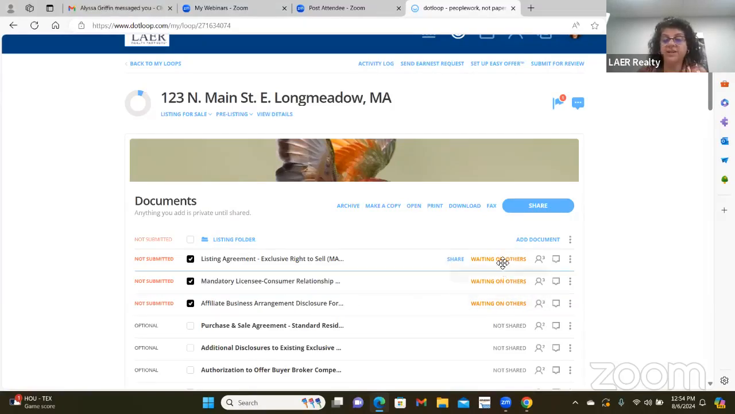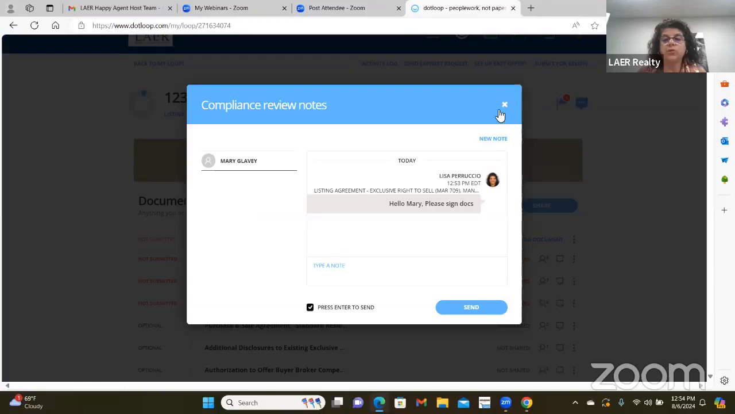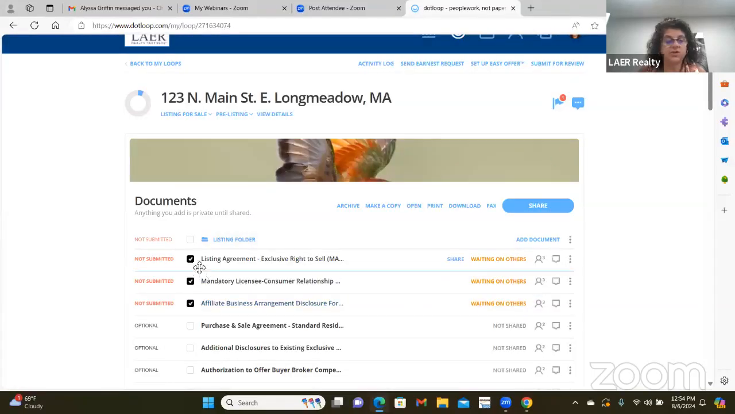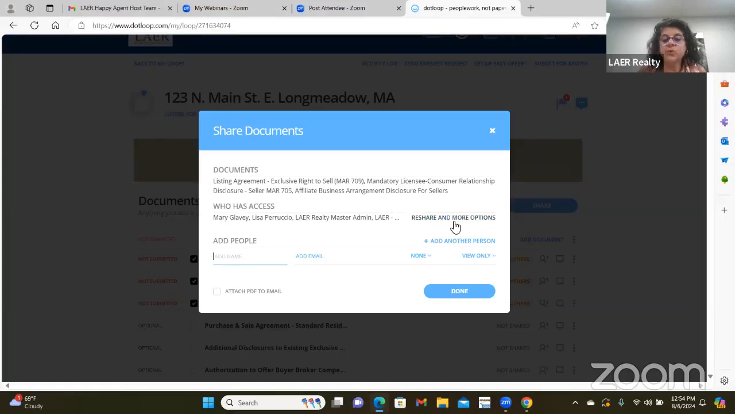And if you go into Loop and it says still waiting, you could go in and reshare these documents. You just go into your mail and you can reshare these documents. So you can just check them and we can share again. Here it says reshare and more options. So that's what you would do if you saw that either your client didn't sign something and you're waiting for it, or they didn't get it. They said, hey, I didn't get it. What you could do is hit this reshare button and it'll reshare it.